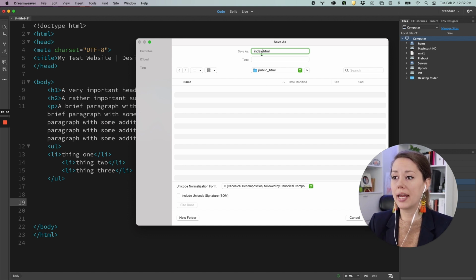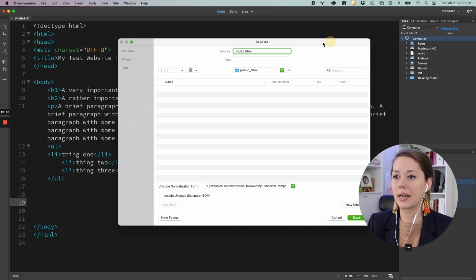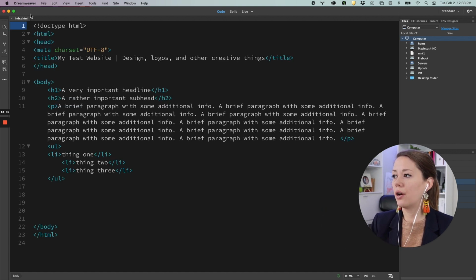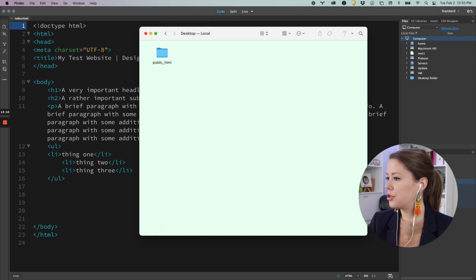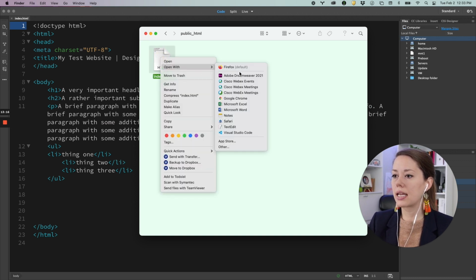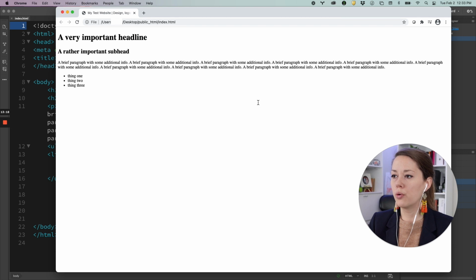So now I've got index.html here, my public folder is set up, and I'm just going to click save here, and you can see now that my document is saved in Dreamweaver. I think I'm about ready to preview this, and so to preview this, we're going to go to that public HTML folder on the computer. I'm going to right click this, and I'm going to open it with Google Chrome.